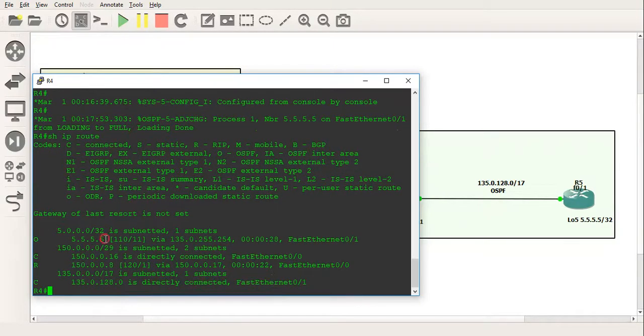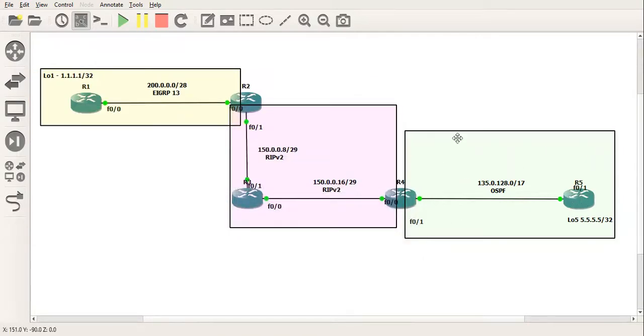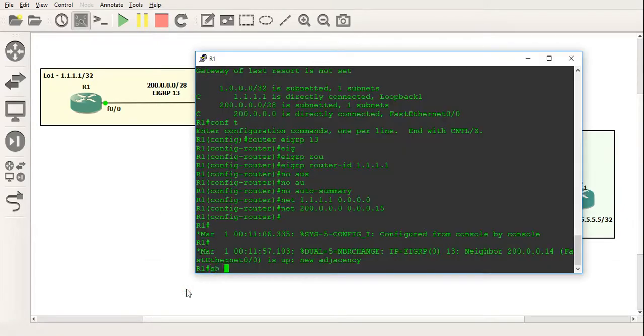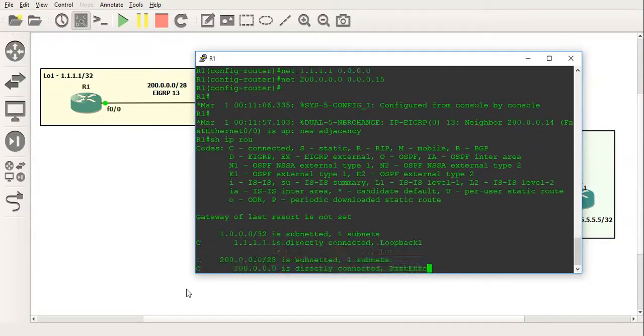So we've got an OSPF route here, we have a RIP route but no EIGRP route. So essentially router 4 can see this network in the loopback as well as the RIP networks, but it can't see EIGRP. Similarly, up to router 1, you'll notice that all we have are connected routes.